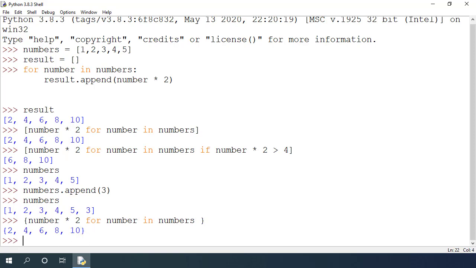We can also create a dictionary like this. We already know that dictionaries also use curly braces and they need key value pairs. So we have to create a key and a value. For the value, we will keep the same expression, but for the key, if we use a formatted string to append a key string to the number, it will create keys like this.